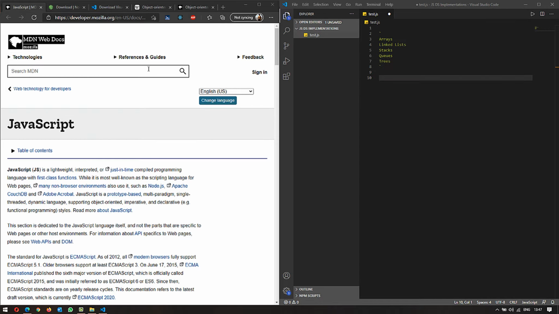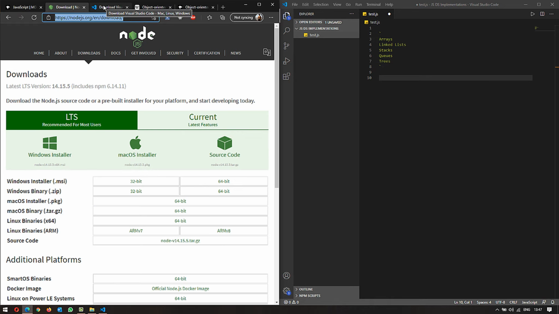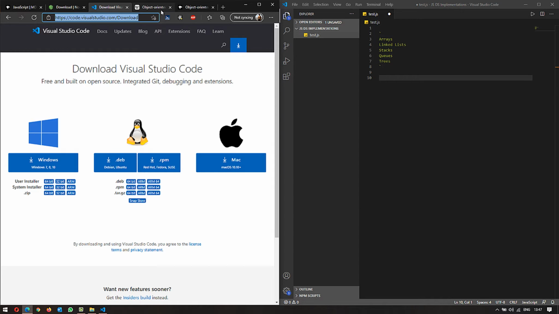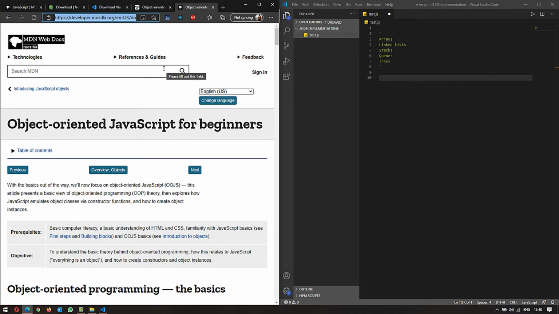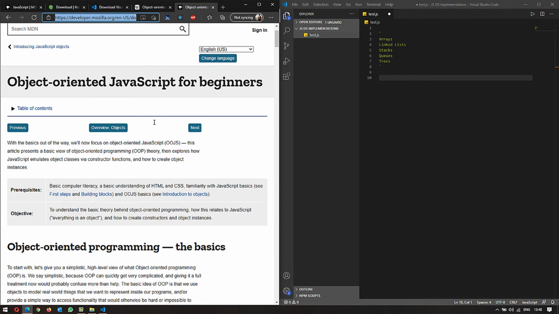Okay, let's get into it without wasting any more time. The prerequisites you would need to follow along with this video are a basic understanding of JavaScript, Node.js installed, Visual Studio Code or any other IDE of your choice, and a basic understanding of object-oriented programming. If you want to refer to the MDN docs for JavaScript object-oriented programming, this is where you get started.